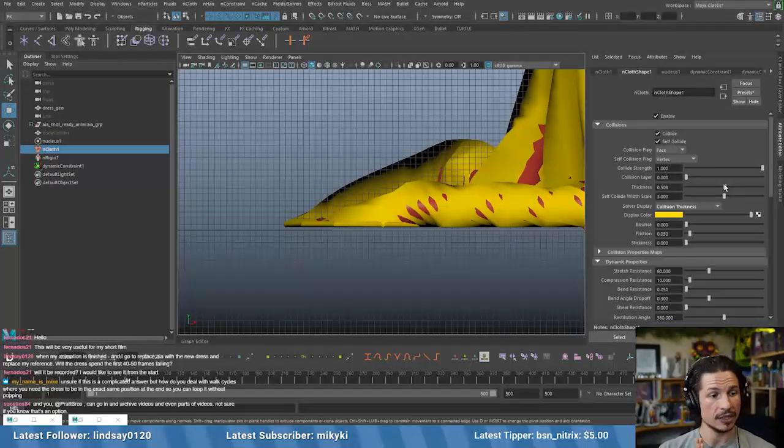I'm not sure if this is a complicated answer, but how do you deal with walk cycles where you need the dress to be in the exact same position at the end so you can loop it without popping? Oh, that's tricky.